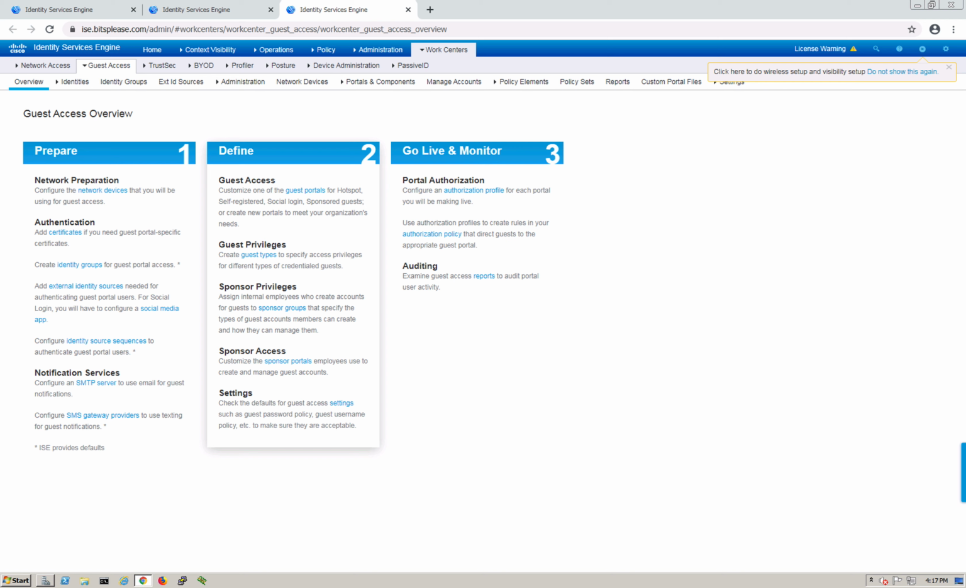But in this case, the guest will not be able to create an account. Rather, the sponsor will have to proactively create it earlier, and then provide it to the guest, right? But then when you talk about the sponsor, your questions would be, who is the sponsor? And what are his permissions? Does he have his own portal? Yes. So we will basically go about configuring that in this video, right?